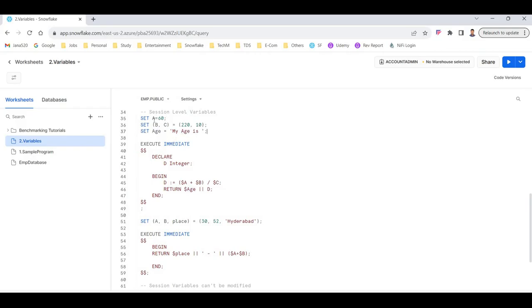So if you see, I'm not defining any data types here. But based on the value we are giving to this variable, it will consider a, b, and c as number or integer. By default it will take the data type by the values we are giving. Here for the age I'm saying "my age is", so this is of varchar or string type, so the age will be of varchar type variable.